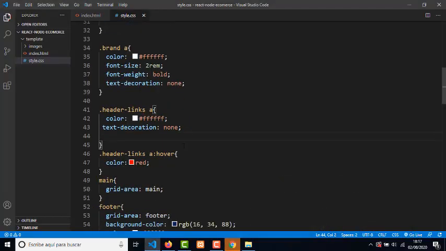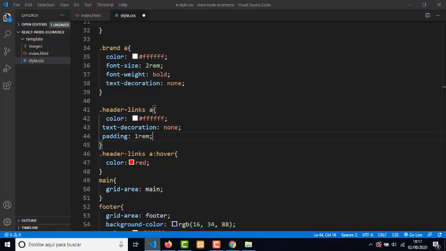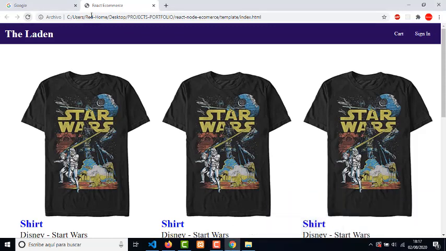Now I wanted to put inside hello links a padding because we always have less space between each event. You can see it here, it's very close. We want to give it a little space between. I'm gonna put the padding one rem. We save it, and I'm gonna refresh, and here we go.